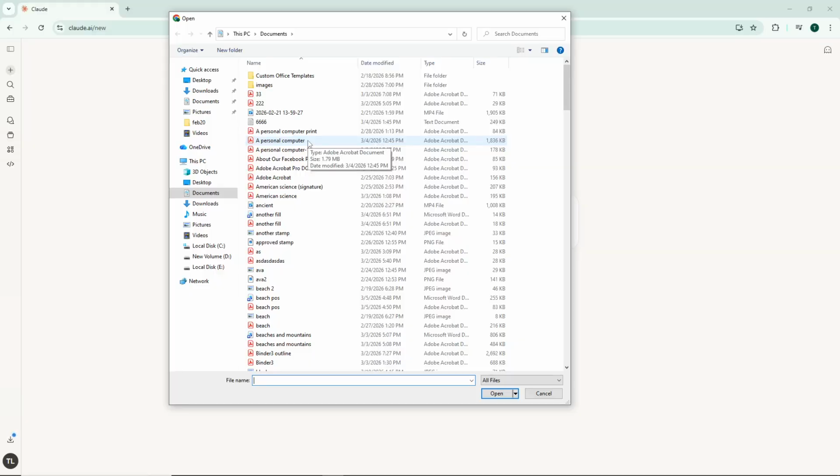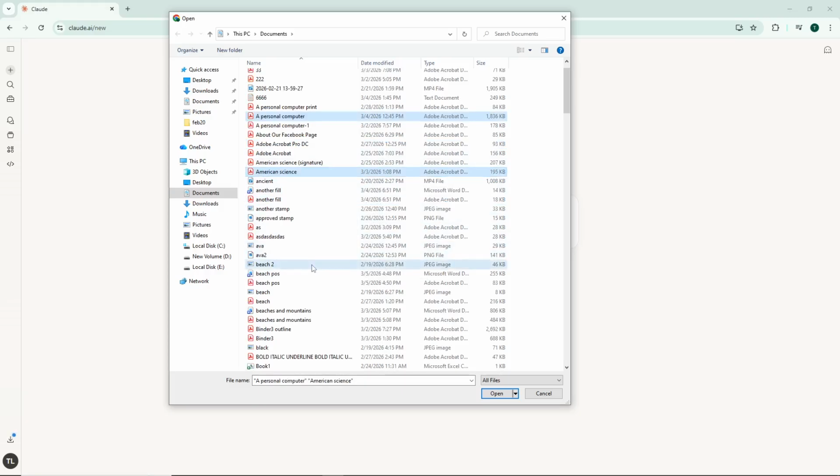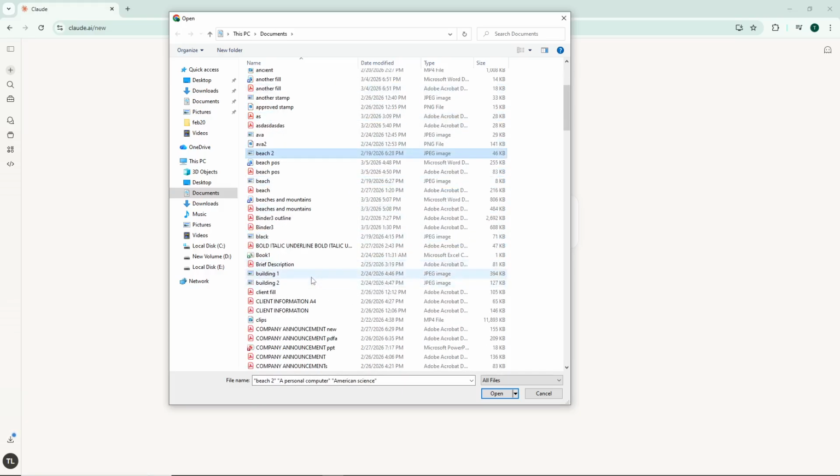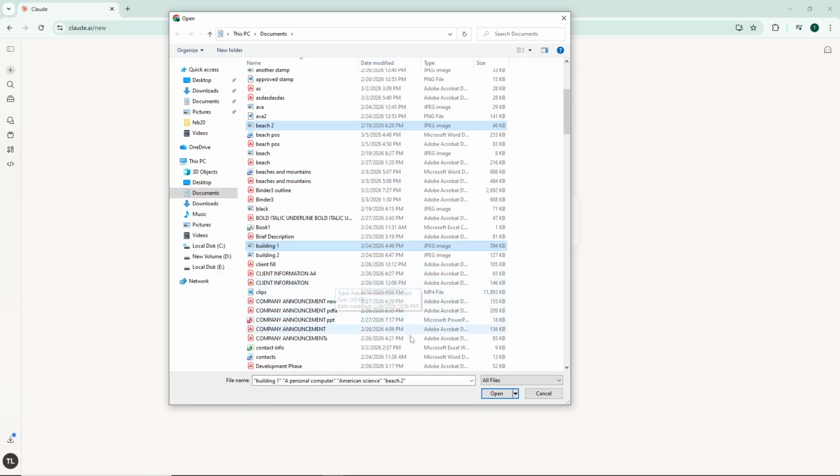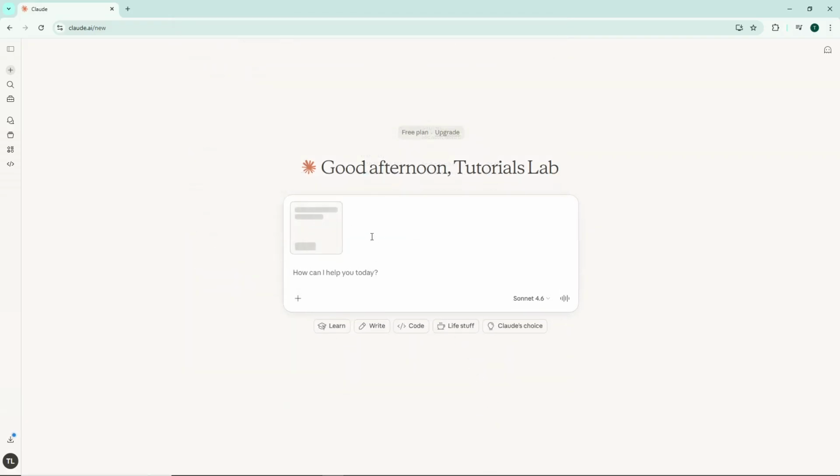To do this, hold down the CTRL key on your keyboard. While keeping CTRL pressed, click on each file you want to upload. You can select as many files as you need for your task. Once you've selected all the files you want, click the Open button. This will upload all the selected files to Claude at once, making the process much more efficient than uploading them individually.